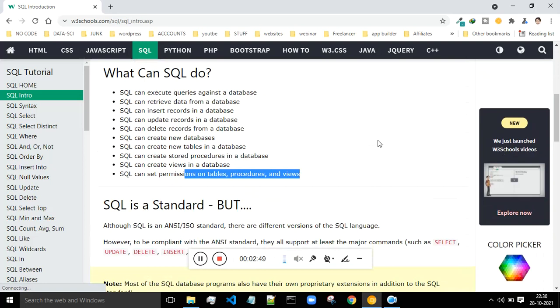So as of now, you can just overlook this part, because this is just an introduction, and you will actually see what SQL can do in the future tutorials. Okay, this is just a brief introduction.